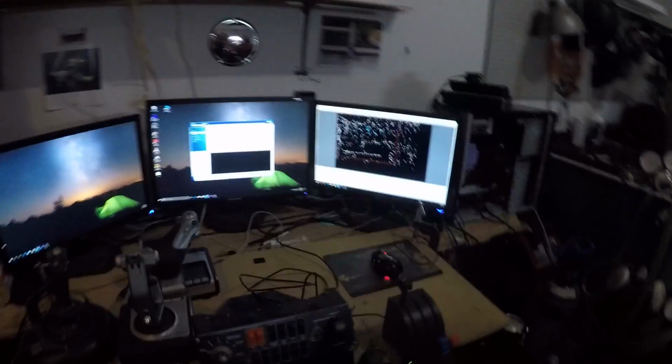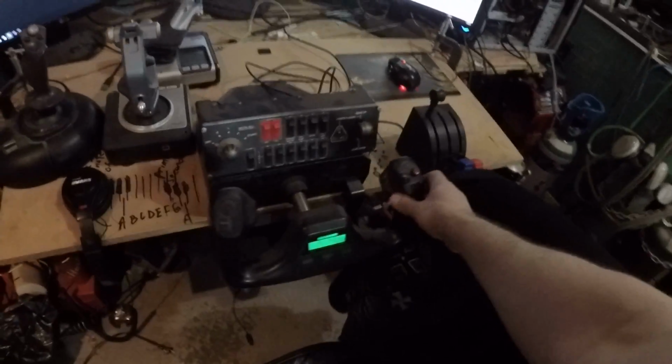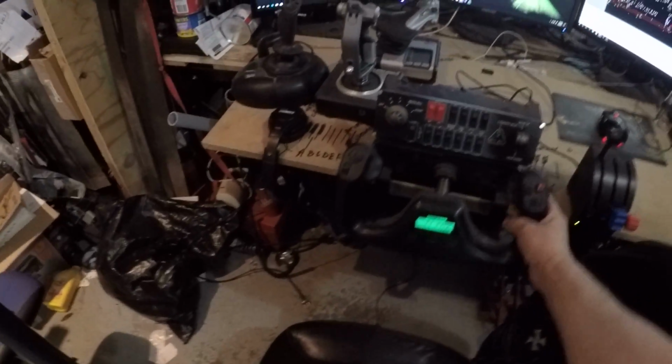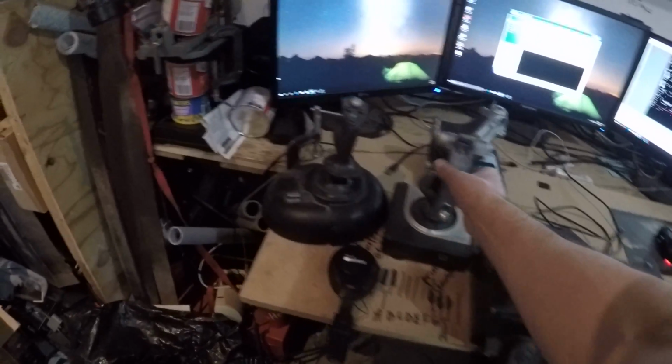All of this is not hooked up. I'll show you which ones are hooked up. But what you need is a computer, and Microsoft Flight Simulator, and then some input devices. Here's a yoke. They refer to this as a yoke, which is basically similar to a joystick.